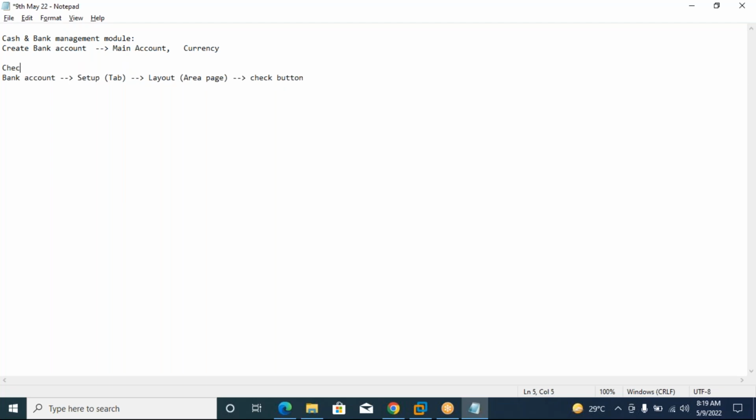Okay, check setup. This one you can do like this. Okay, check layout setup. You can do it. Fine. Next, creation of checks.